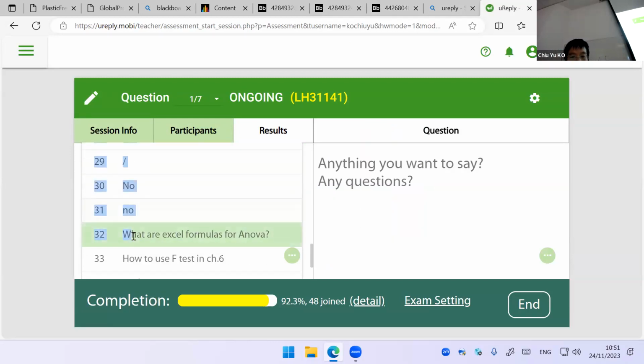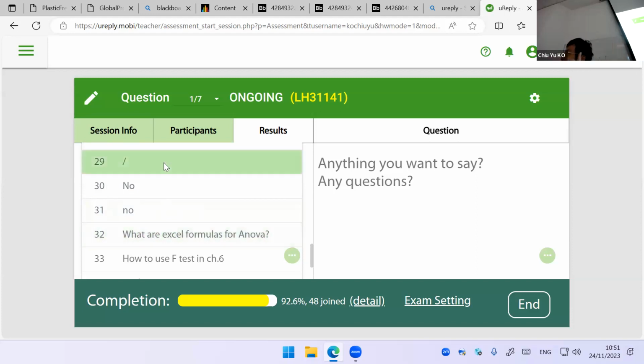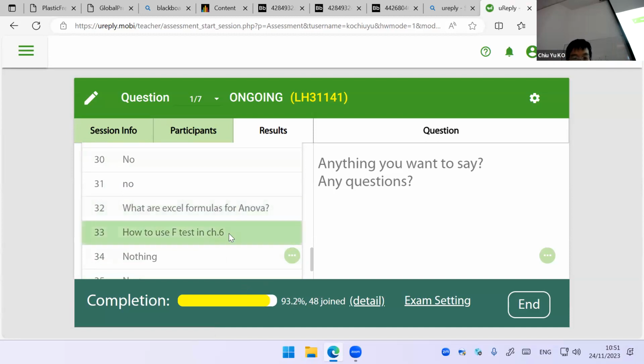What are the Excel formulas for ANOVA? Oh, I will do it now. Maybe I should do it now. How to use the F-test? Oh, the F-test compares variance. We just said that.